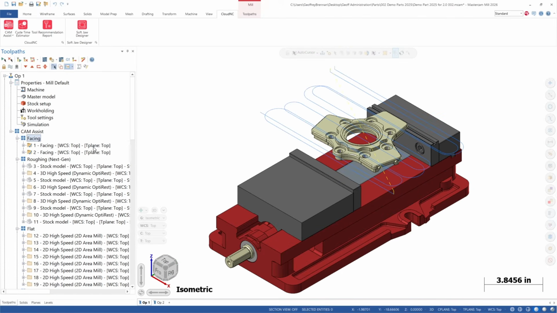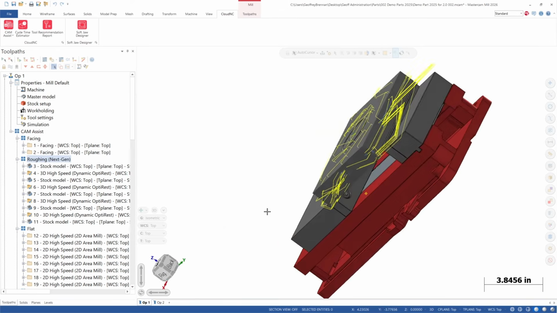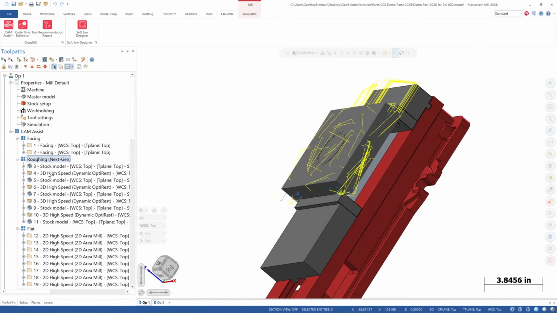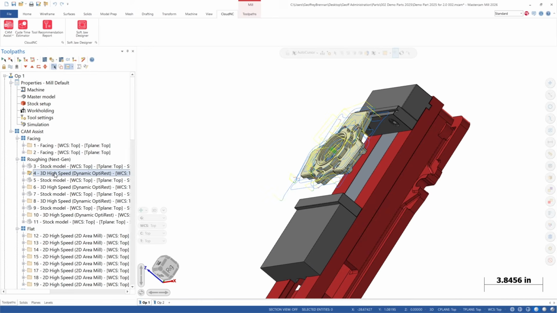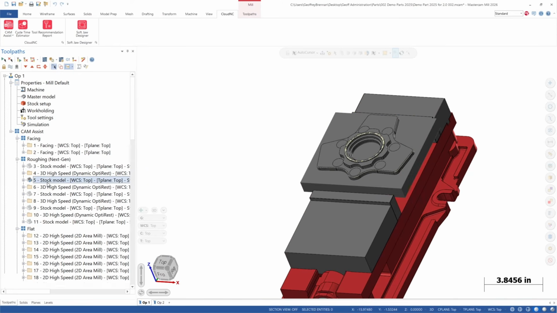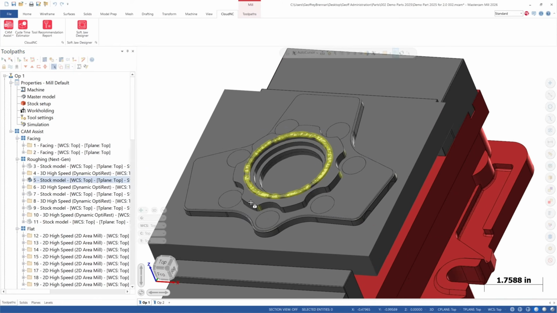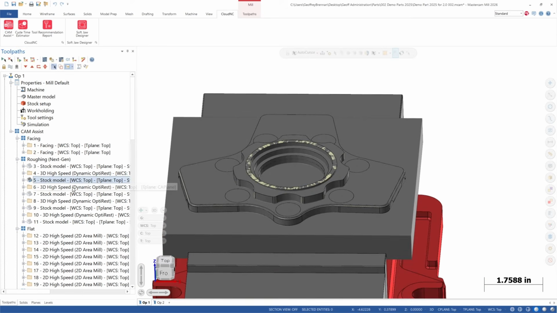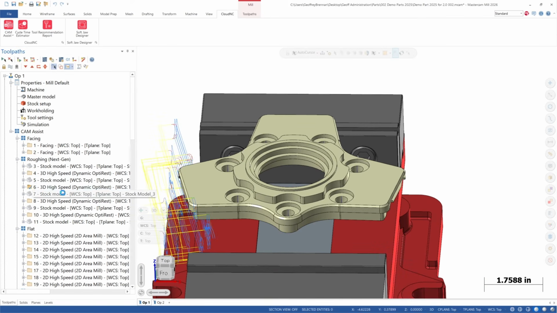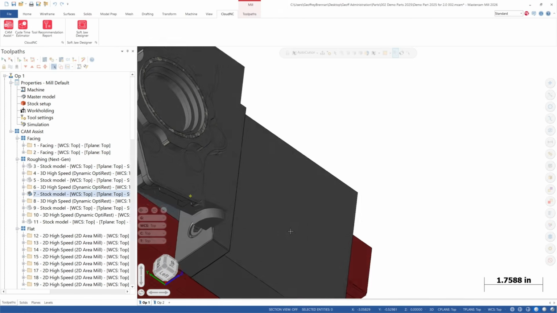Alright, now let's have a look at the toolpaths. Here are the facing operations. For roughing, CAMAssist uses Mastercam stock models in its computation, so they are interwoven with the roughing operations. Here are those operations that we mentioned were close to the vise, but as you can see, there are no collisions.